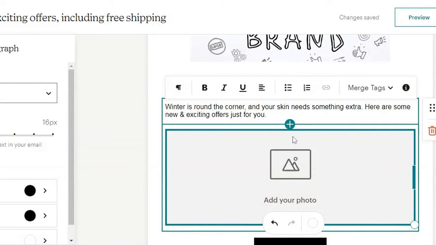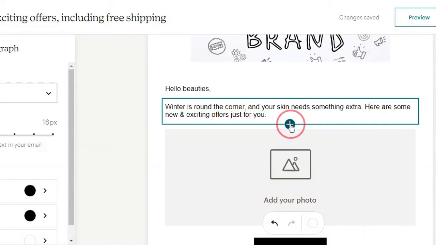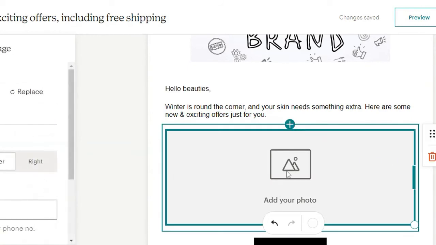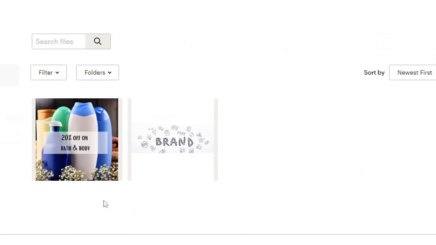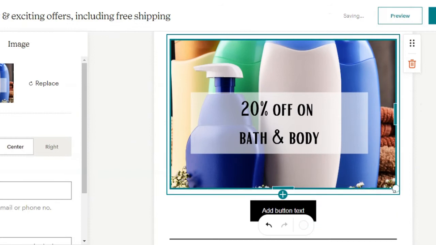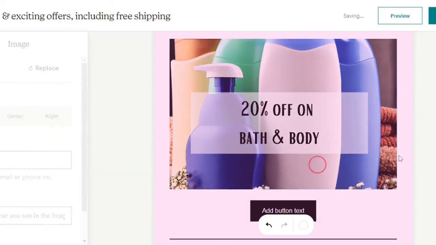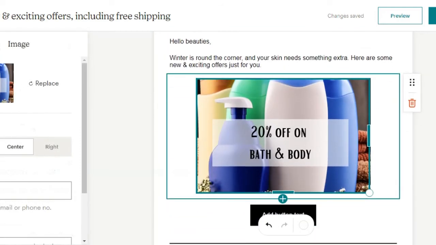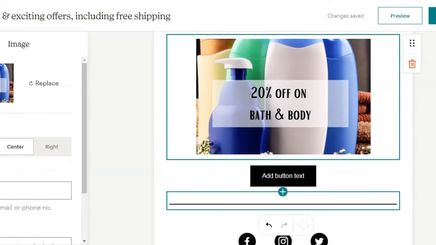Okay, next let us add the offer image. Oops, not this, sorry. The text box is already here. Let's just replace from here. Now I would like to present my users with this offer that's 20% off on bath and body. So I'm going to say insert. Okay, I don't want such a huge image. Yes, so this is the perfect size.